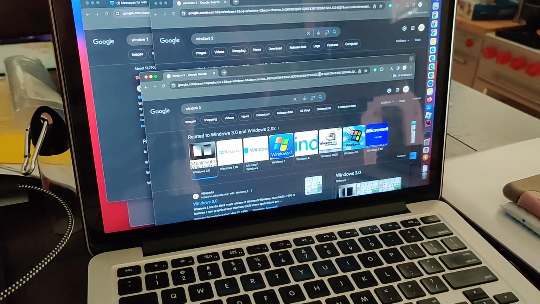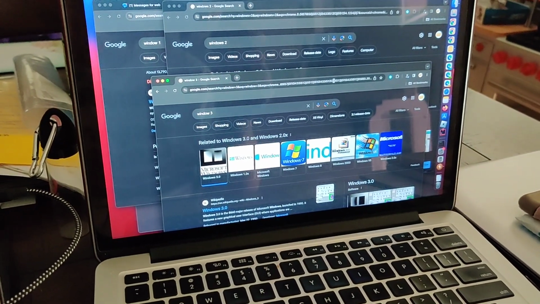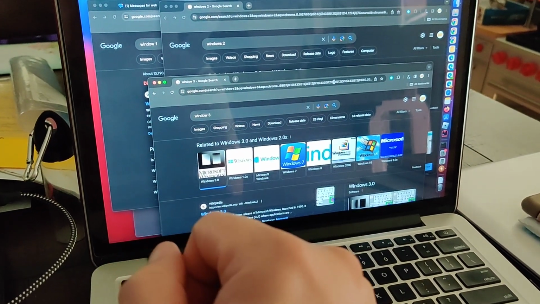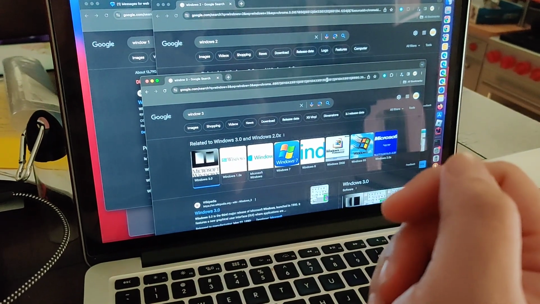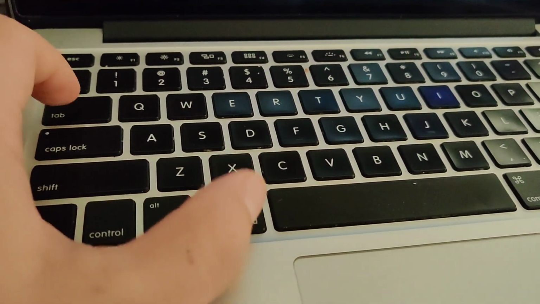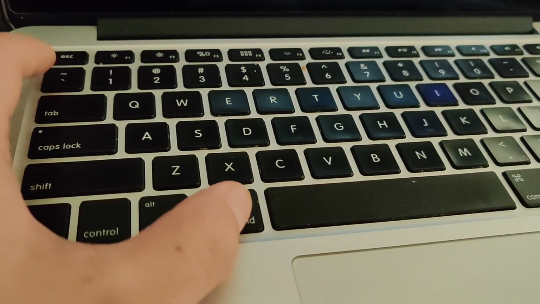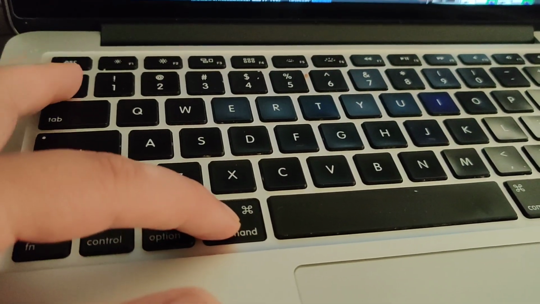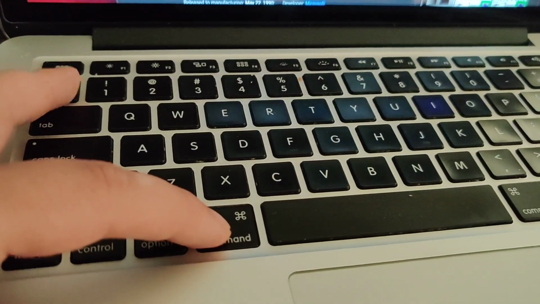This is my MacBook, and one thing that I find kind of annoying is switching between windows within the same app. So it's really straightforward. It's just instead of command and tab, which is for switching between different apps, it's command and tilde. Just press and hold command and then press tilde, and it'll switch between the different windows.